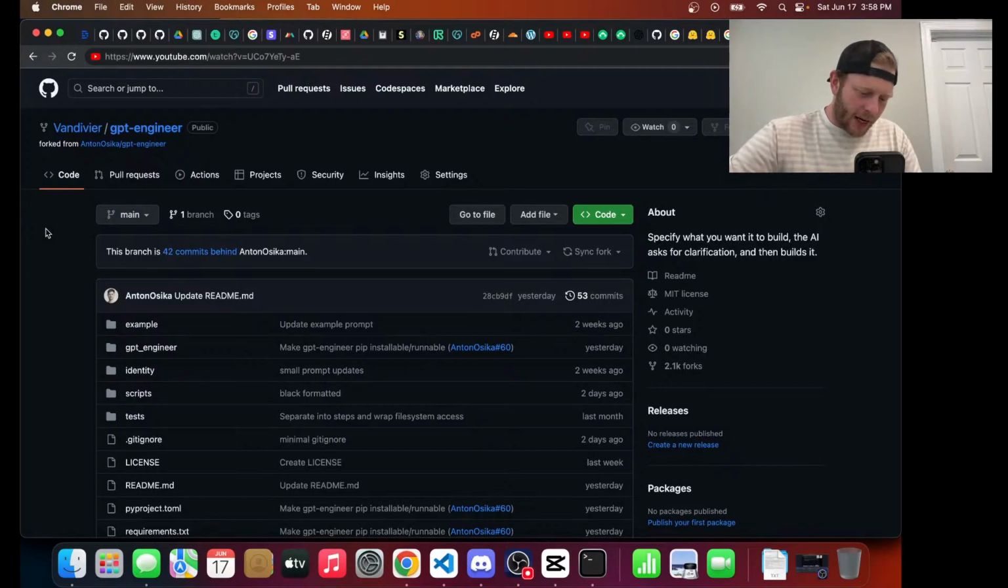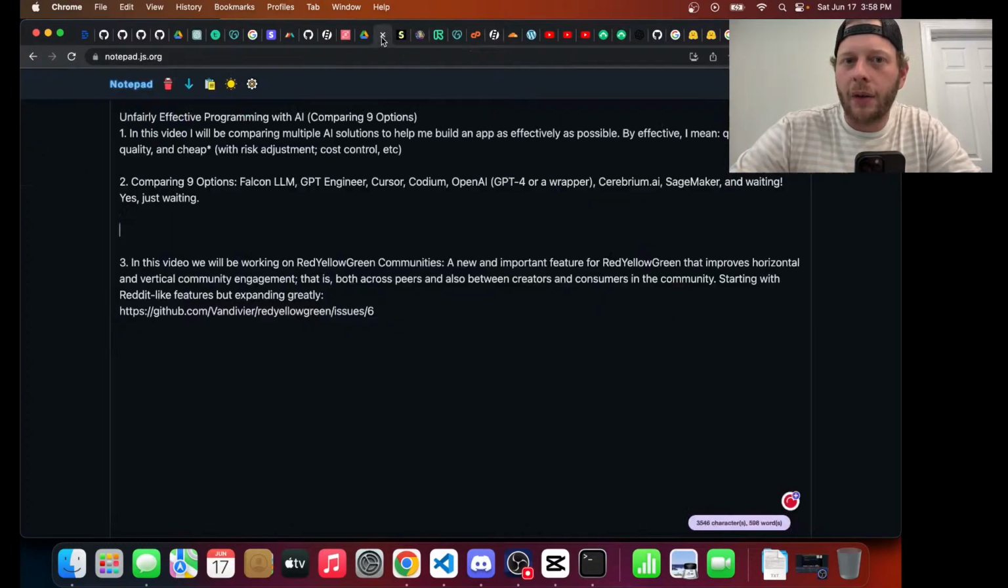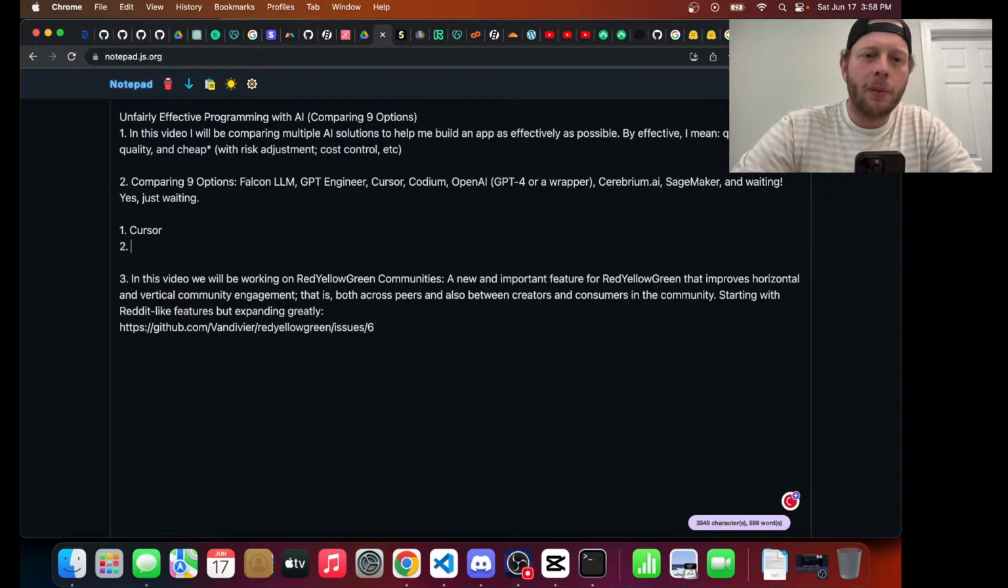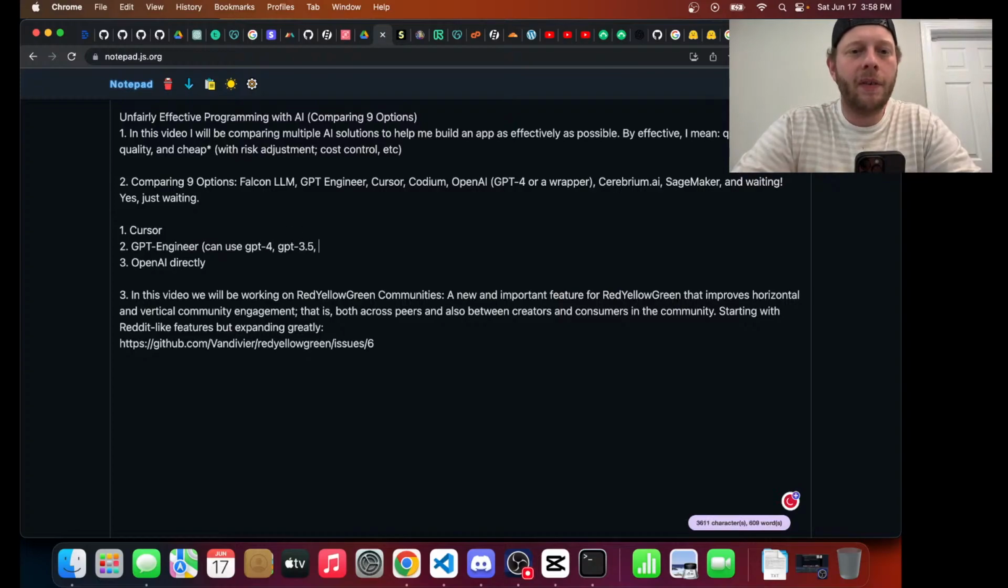Deny says, so will you use GPT Engineer? Yes. Basically, let's go ahead and cut to the chase. When you narrow this thing down, there's two tools that are in the front for what we want to do. There is number one, Cursor, and there's number two, GPT Engineer, and then there's number three, OpenAI directly. GPT Engineer can use GPT-4, GPT 3.5, or Falcon.